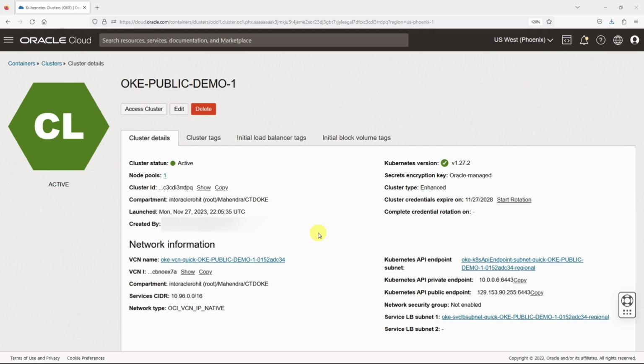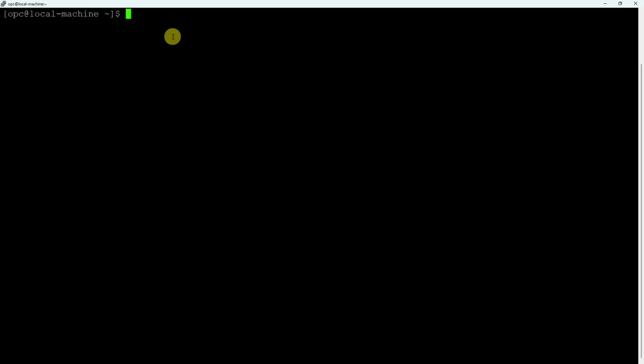To access a cluster with a private Kubernetes API endpoint from a local terminal, we must configure a bastion using OCI bastion service, which we will be covering in the later demos. Let me open up my local terminal. This is my local terminal, which is running on an Oracle Linux 8 operating system.